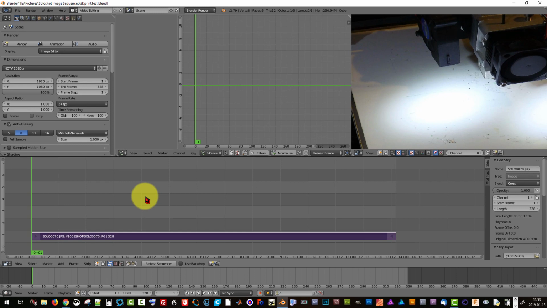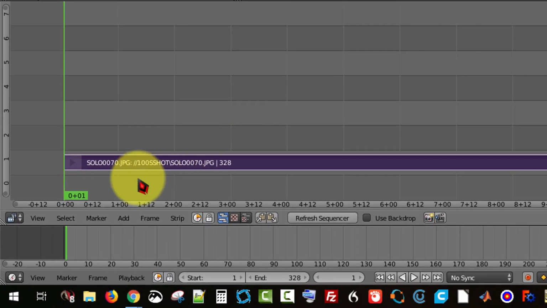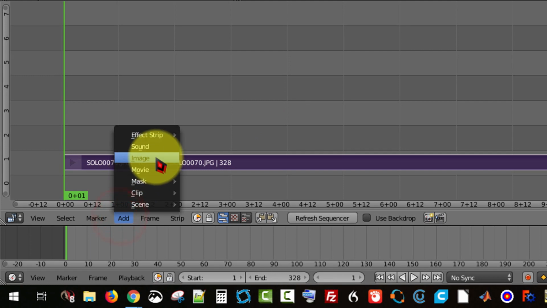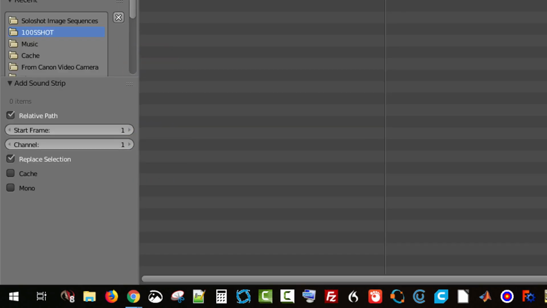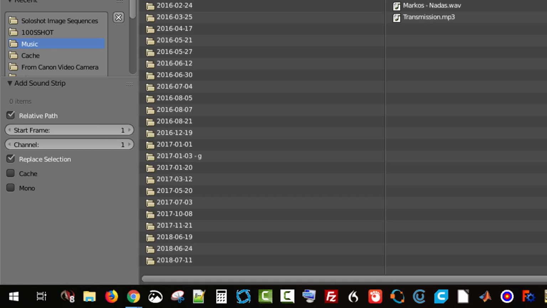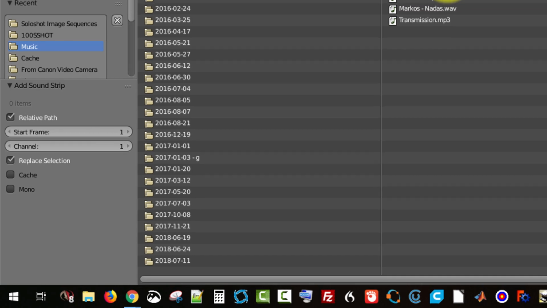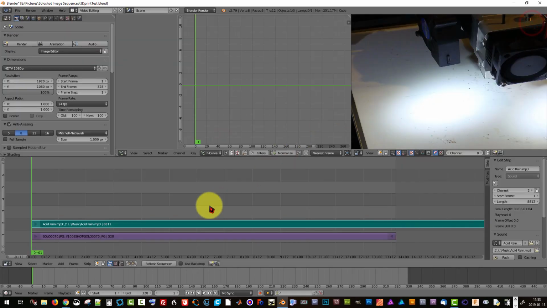Now, if you want to add an audio to this, which probably most of you would, there are two choices. You can put an audio file into this. Either you can drag it straight from the folder into here, or you do the add again. But this time we're adding a sound. So let's find music, whatever. That one, let's see, that one, just add it.